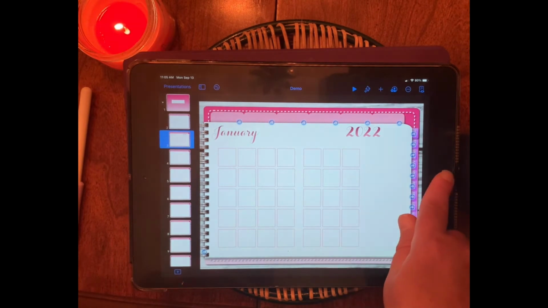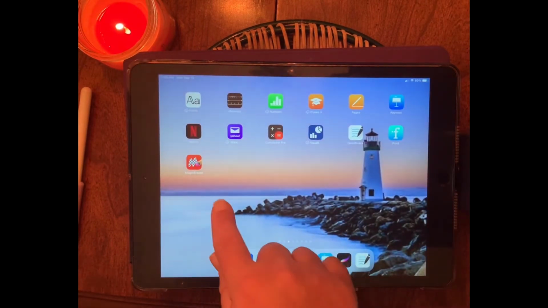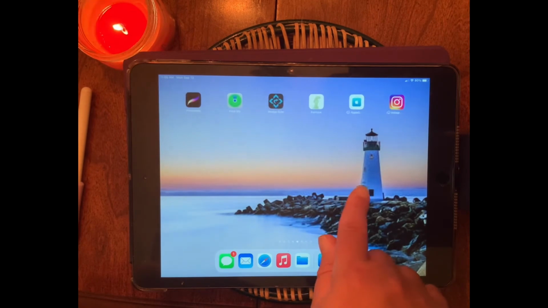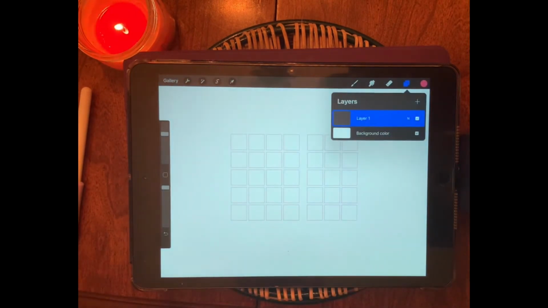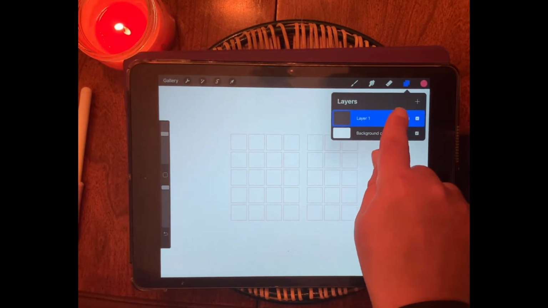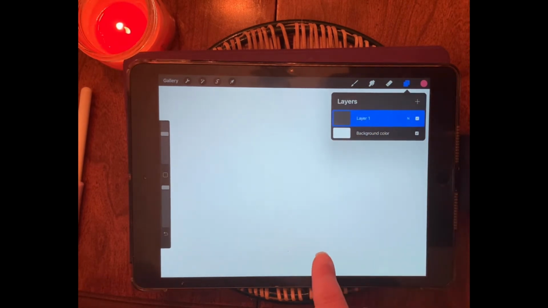Let's add in our notes. So let's go back over to Procreate. So once we're in Procreate, we can delete this. We no longer need our month, so we're going to clear that.